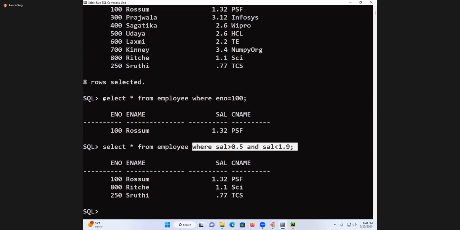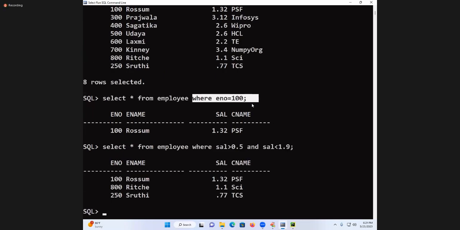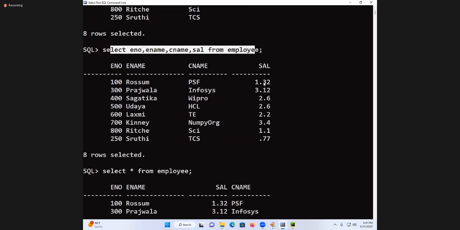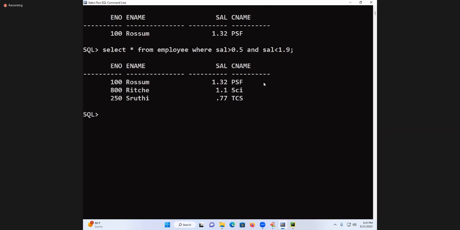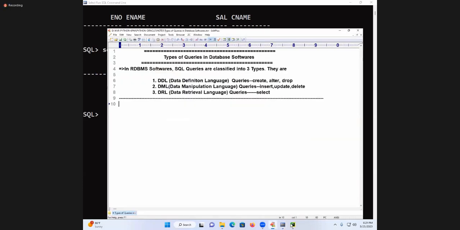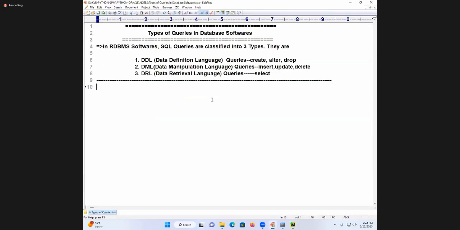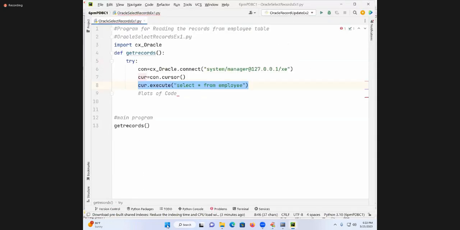So I can apply the condition also. Select star from with the condition I can say, without condition I can say, with the column names I can say also. Are you following? Like that you can apply. So here I am going to get it coming to this area. Once this is completed, I write lots of code here. Let me go to the diagrammatic format. Once you see this statement, what is happening?